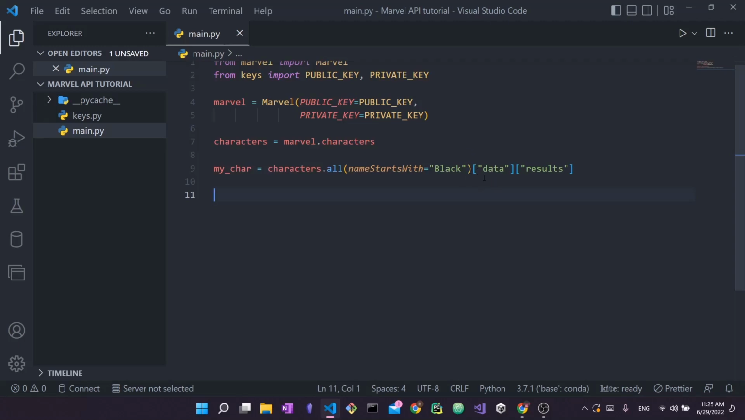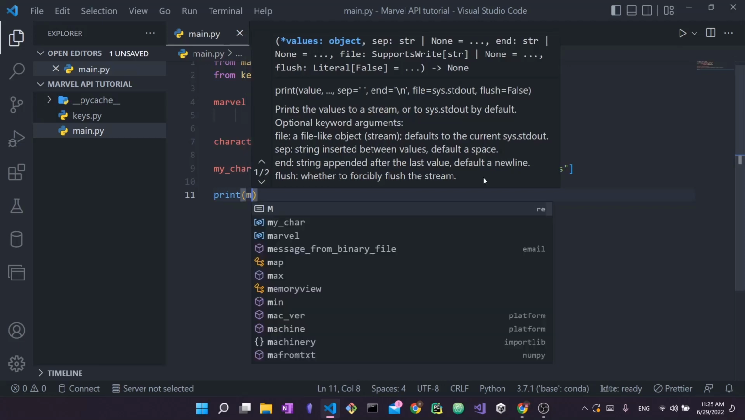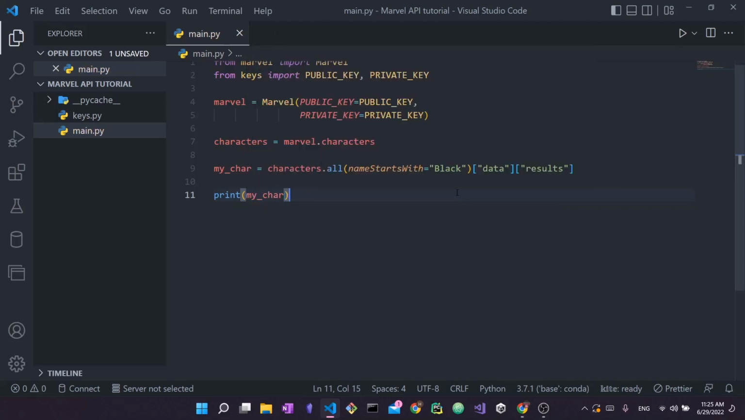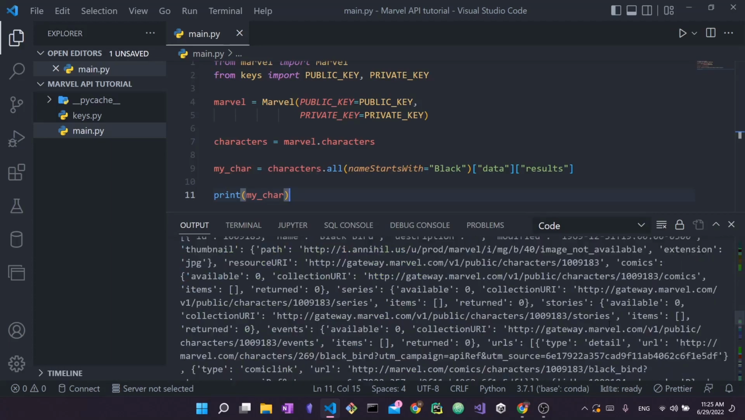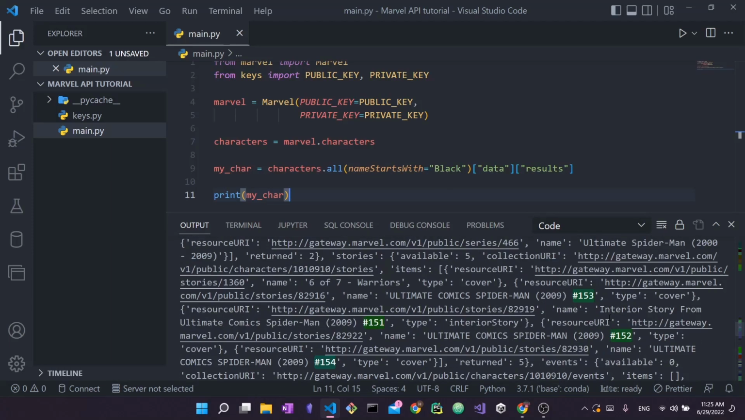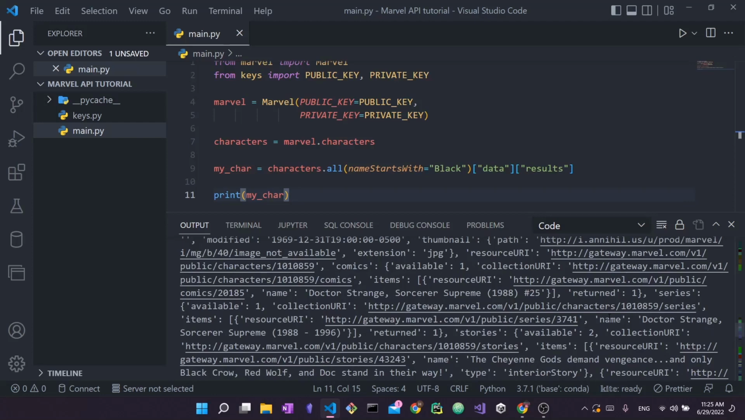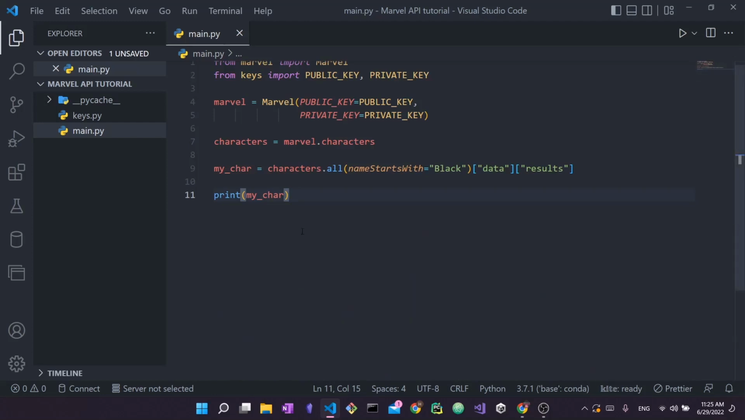Now I'm just going to print out my character. Let's run it again and fetch this data. Wait for it a second. As you can see, there's tons of data again, and it's very crowded, very hard to parse, and very hard to read. Before, we said my character sub 0 sub name. This is because my character itself is a list, and we got the first element of this list, and we got its name. What if I want to get the name of all the elements in my list?